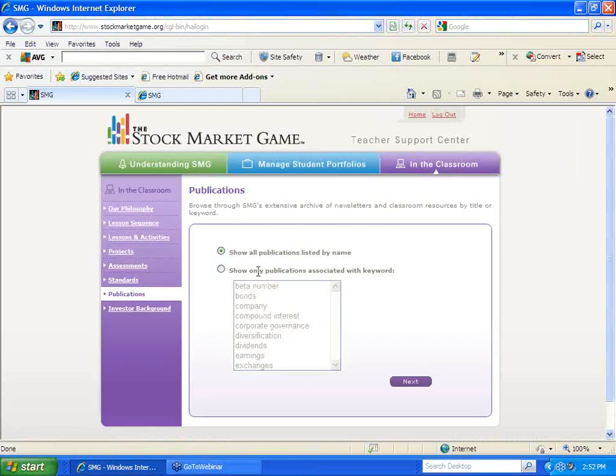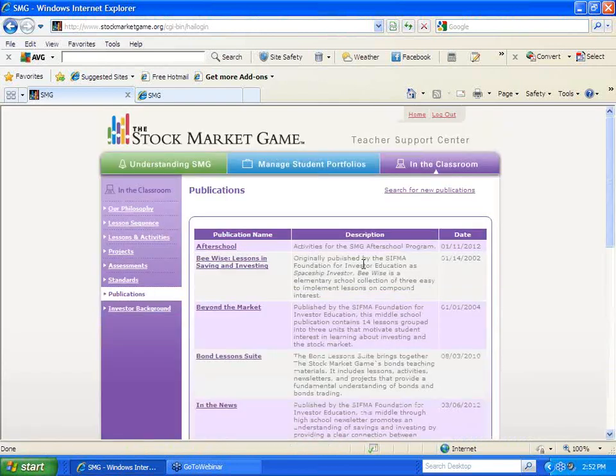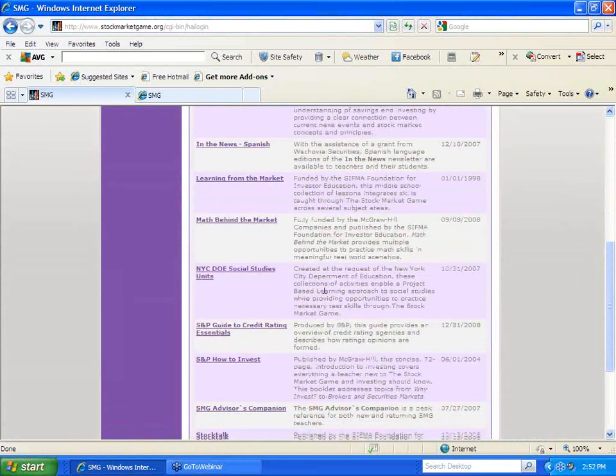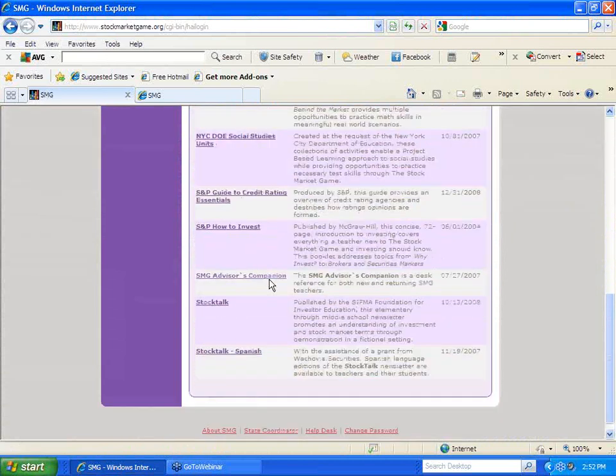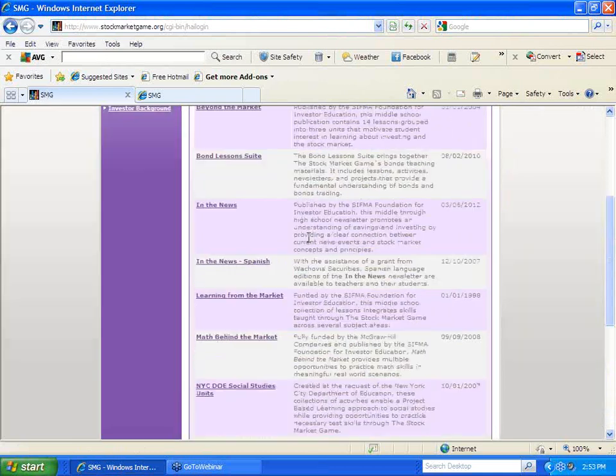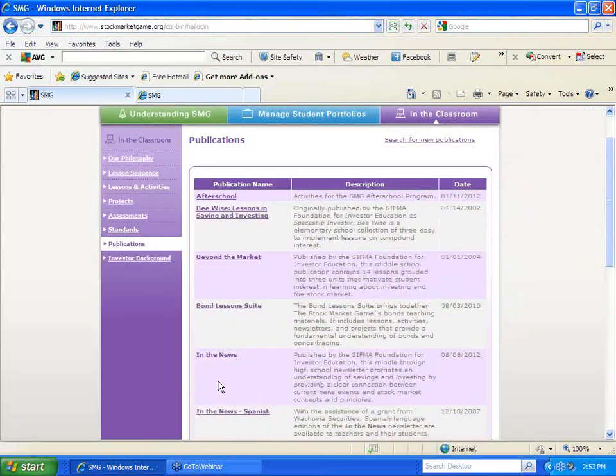We'll do search for new publications, show them all. There's also a good one for S&P, How to Invest, and Stock Talk is also a good one. So these are just some of the publications that you can look at and get some tips or ideas from.